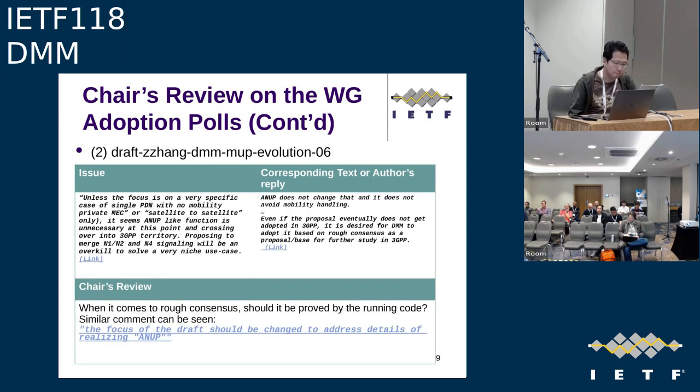The last issue is the mobility issue related to the previous one. Unless you focus on the very specific case of single PDN with no mobility, private MAC or satellite to satellite, it seems an Anoop-like function is unnecessary at this point and crosses over into 3GPP territory. Proposing to merge N1, N2, and N4 signaling would be overkill to solve a very niche use case. The author's reply is that Anoop does not avoid mobility handling, even if the proposal eventually does not get adopted in 3GPP. It is desired that DMM adopt it based on rough consensus as a proposal basis for further study in 3GPP.